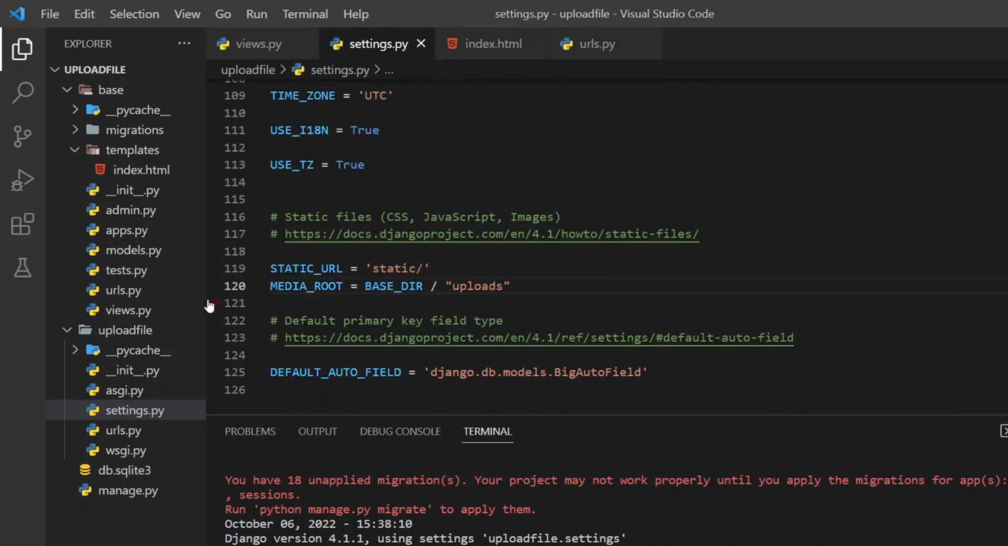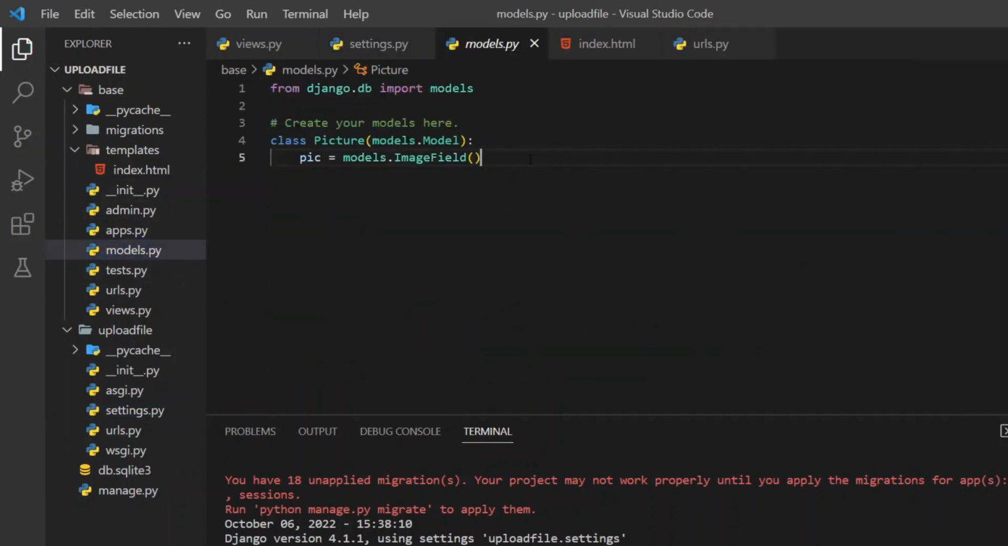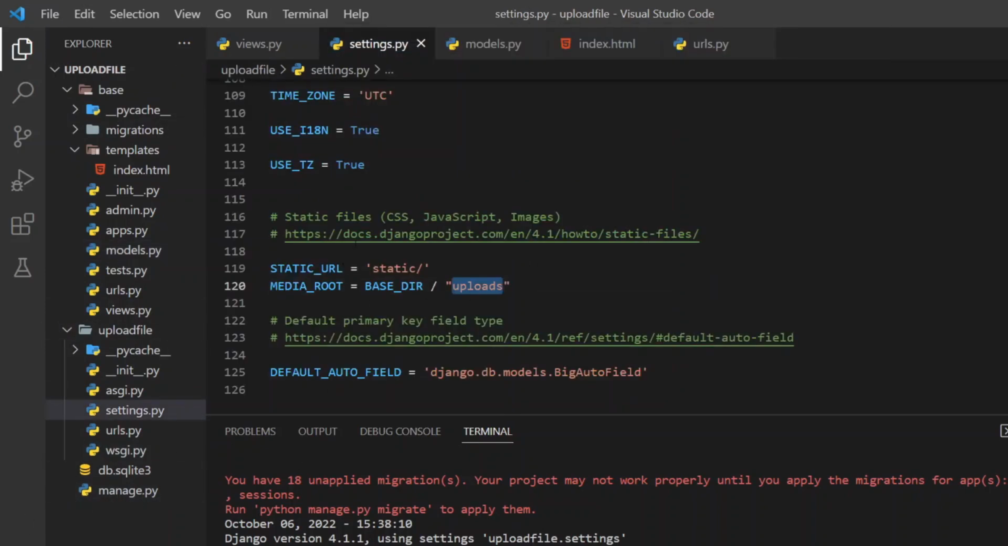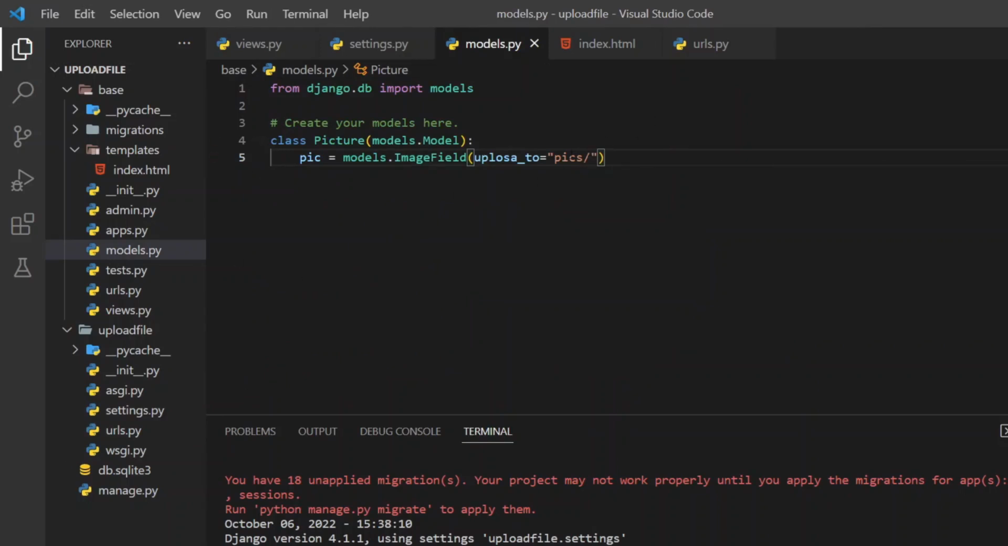With this done, there's something else we need to do. We have to go to models.py, and inside the image field here, we have to tell it where it's uploading this picture to. So I can do upload_to, and it's going to be equal to, for example, pics/. Now Django is going to create a new folder where this manage.py file is, called uploads, and inside there, whenever we upload a picture, it's going to create a new directory called pics, and store the file inside there.